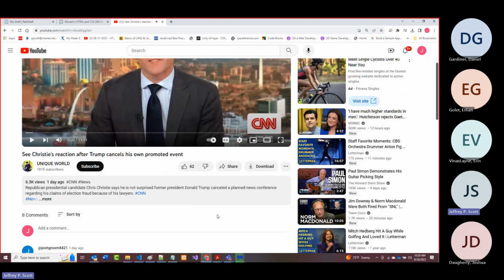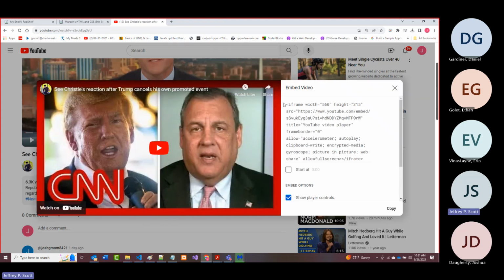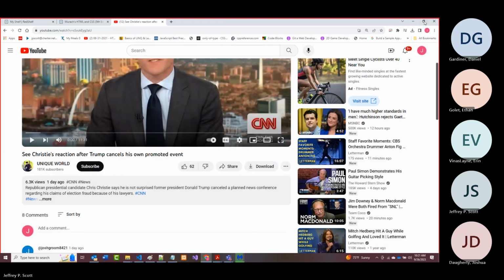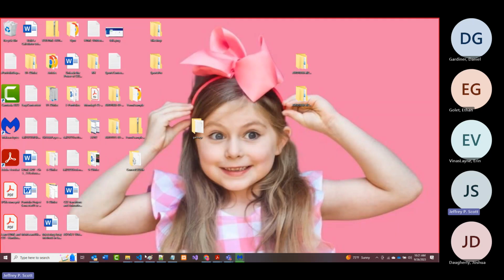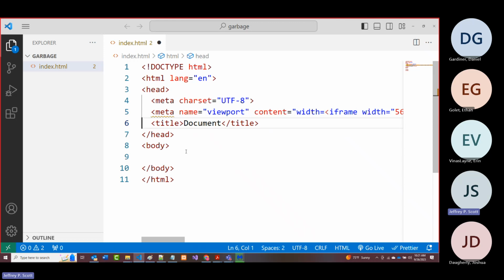So I'm going to click share. Now I'm going to click where it says embed, and grab everything that's in here and copy it to the clipboard. And I'm going to put that into my body section, exactly as it is. Normally I'd format it, put it over multiple lines, et cetera. It's no biggie.